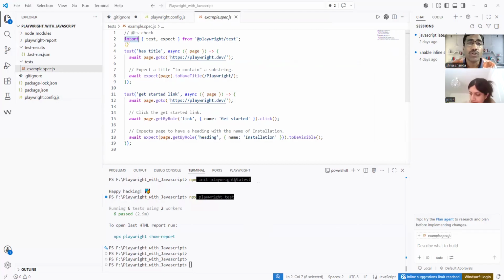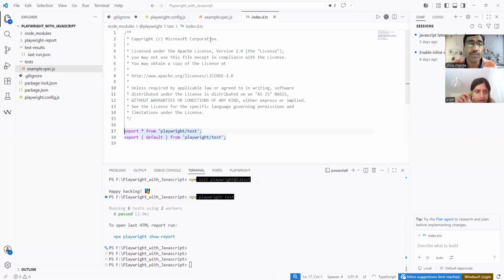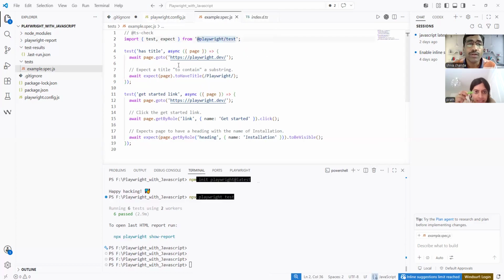What are we importing? Test and expect modules from the playwright.test library. From the playwright.test, we are importing test and expect. Test is our folder name, isn't it? Then expect we are importing, isn't it?